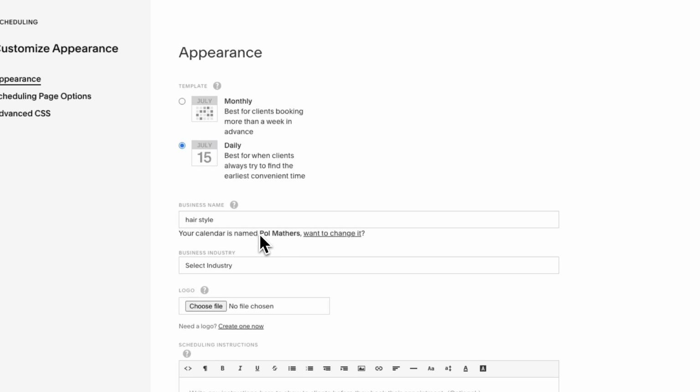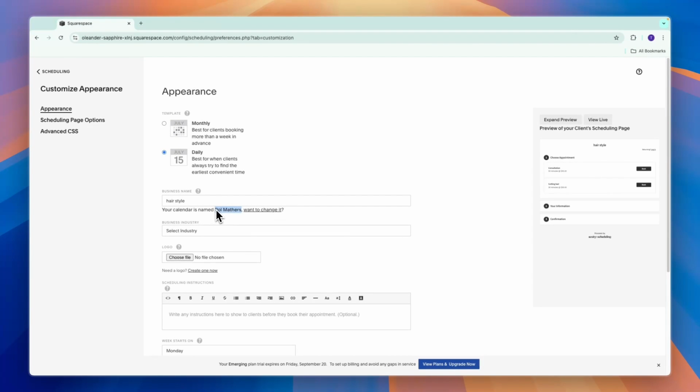Now the calendar name should be your personal name that people know you by, because then they will know that they are booking in your calendar. And if you have other employees as well, then you can also add those in later, and then you want to add those calendars under their name.